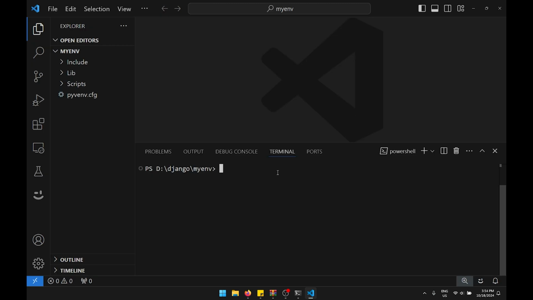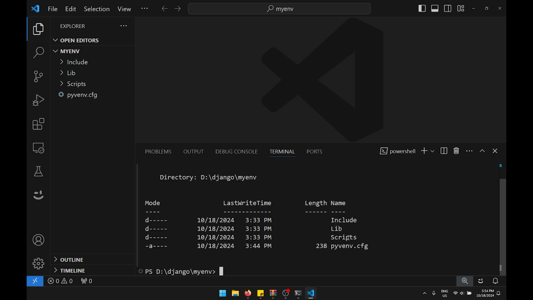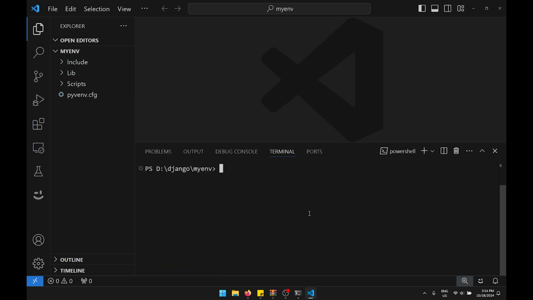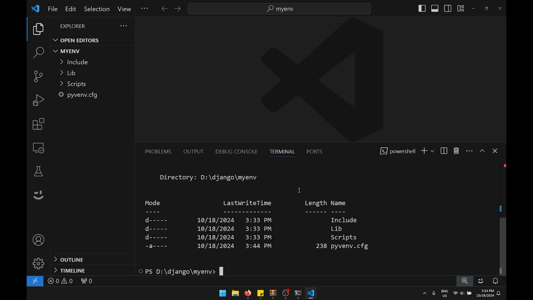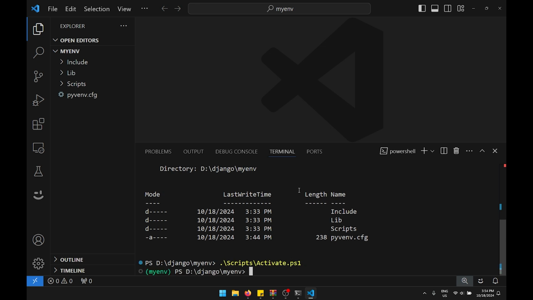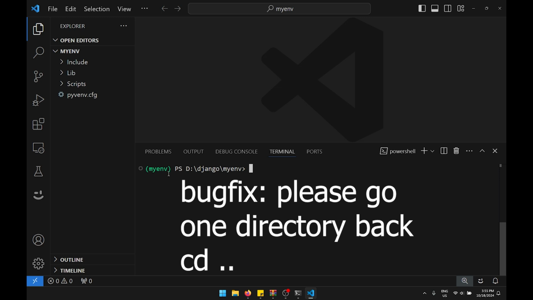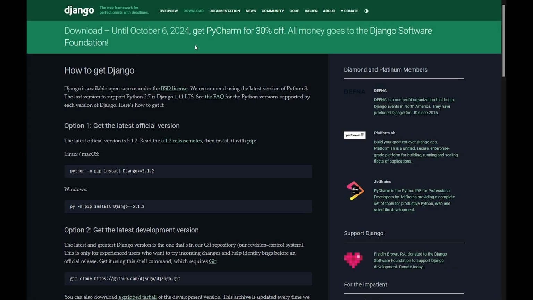So the next thing to do is inside of the command prompt to activate this environment. So inside of the Scripts folder, we have one activate file. We'll run it using Scripts\activate.ps1. Of course, if you're using command prompt instead, you can use just the activate command. Okay, now we are inside of the virtual environment and we'll install Django from djangoproject.com.